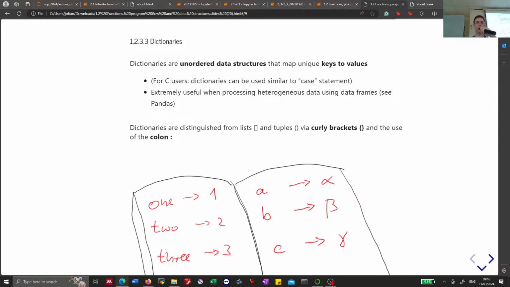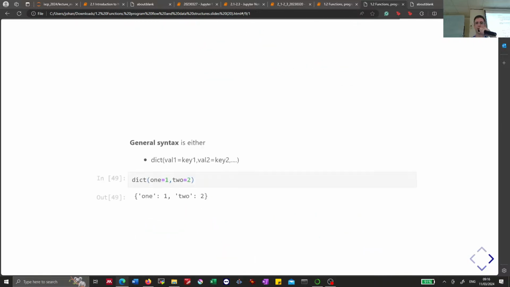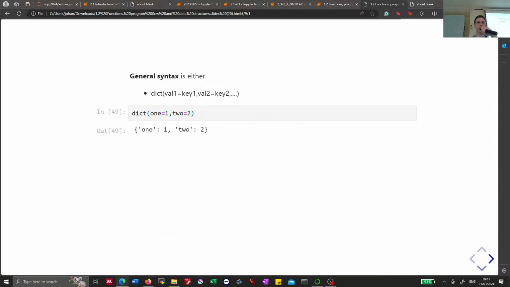Okay, now syntax. Dictionaries are distinguished from lists and tuples via curly brackets and the use of the colon. If you just use curly brackets with no colon, that's actually a set. Let's see what we do. Here is the general syntax. Everybody pay attention to the general syntax. If I ask you to write down a dictionary, then you have here dictionary, key, value, key, value.